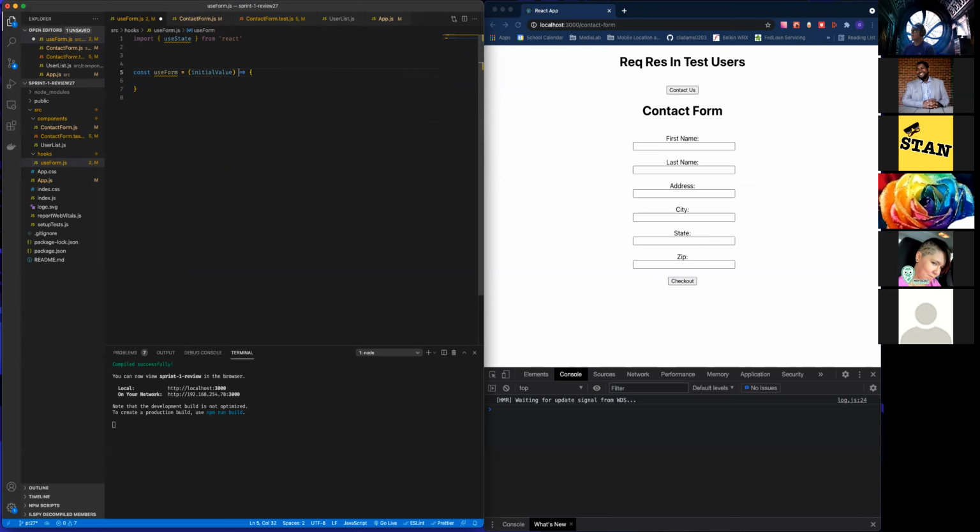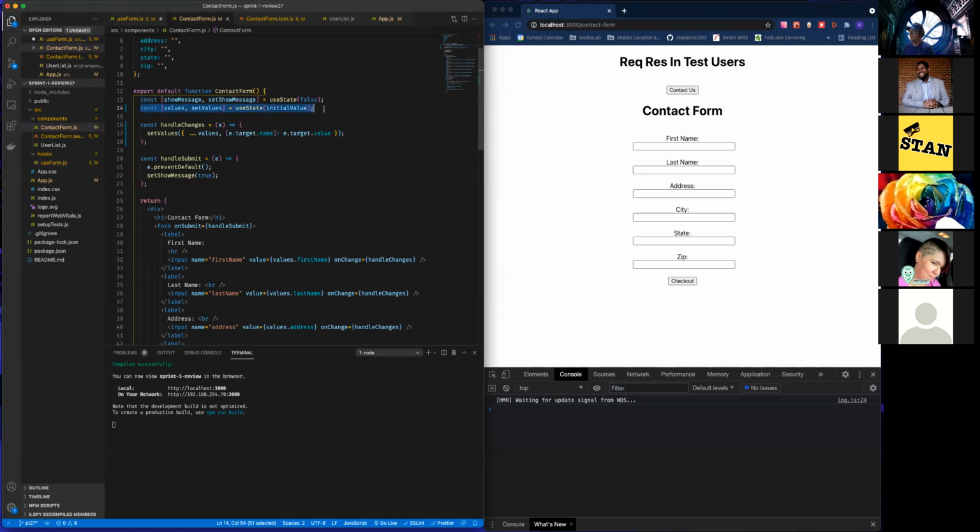All right, and then we know it handles stateful logic. So we're going to say const values, setValues equals useState, passing the initial values. Now take a look at line 6. We just declared the state for our hook in here. Now I'm going to go back to the contact form. Take a look at line 14. Like identical, right? I even used the same names, values, setValues, but that's pretty much what we're doing.